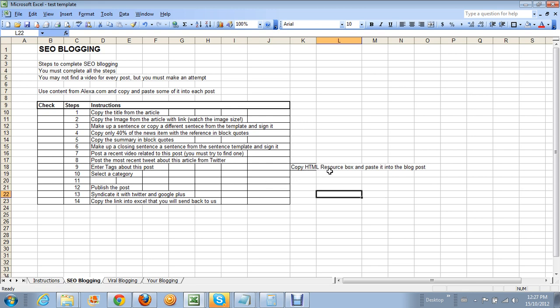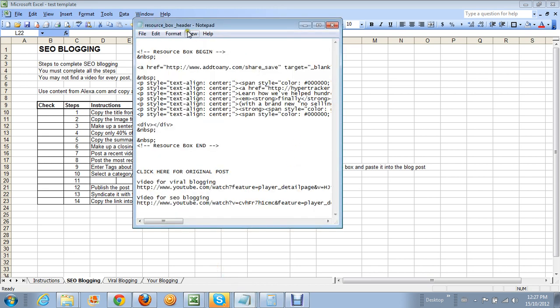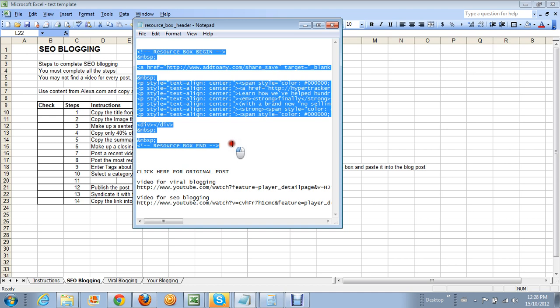So we're going to copy the HTML from the resource box. The resource box is a call to action for the reader. And I sent you a separate file called resource box. It's going to have the customer name also in this file so that you know you got the right resource box. What you're going to do is copy the resource box HTML. This HTML is going to be different for every customer. So all you have to do is just copy that information.